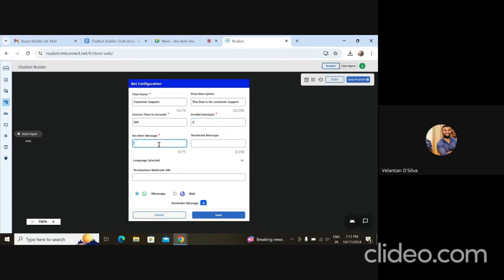Apart from that, re-utter message. When the user enters an invalid input, what should the message be? So I say, hey, I could not follow you. This would be the message that would be sent when the user enters invalid input, right?